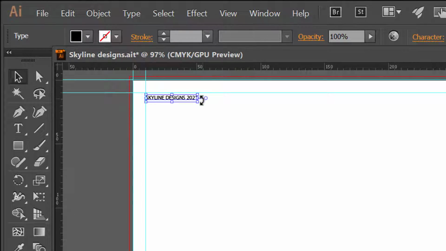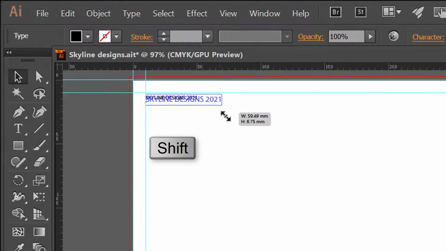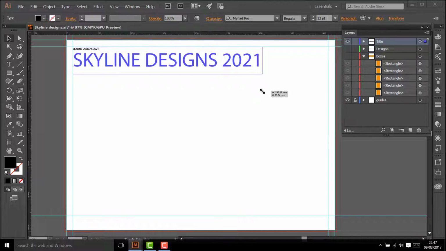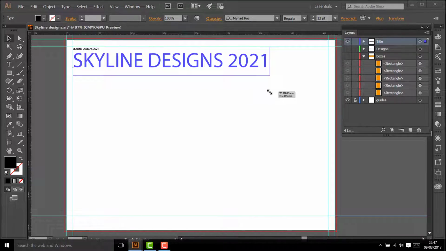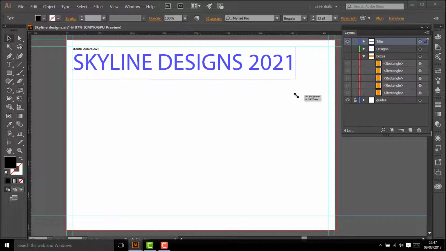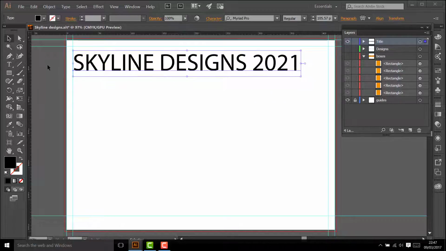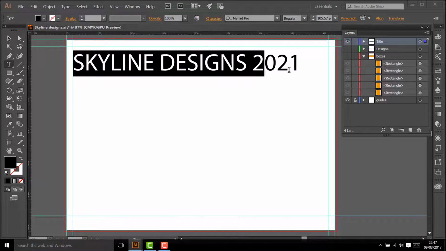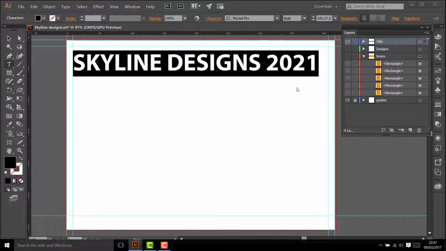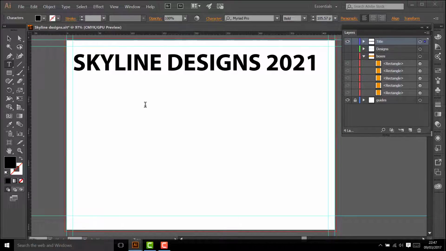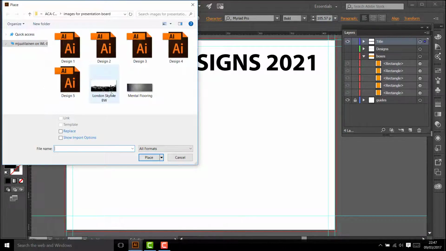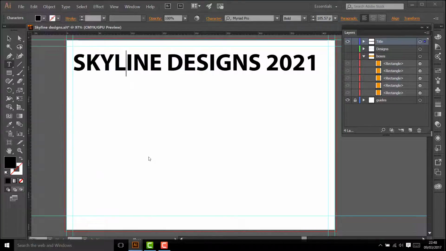And then using the selection tool and my finger on the shift key, I'm going to enlarge that up to about there. And then I'm going to choose a bold font. So next I'm going to place an image from the folder, this metal flooring, and then place.